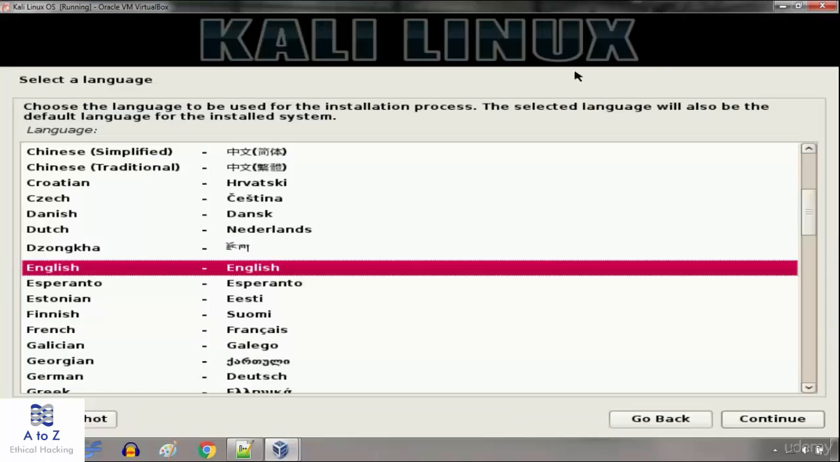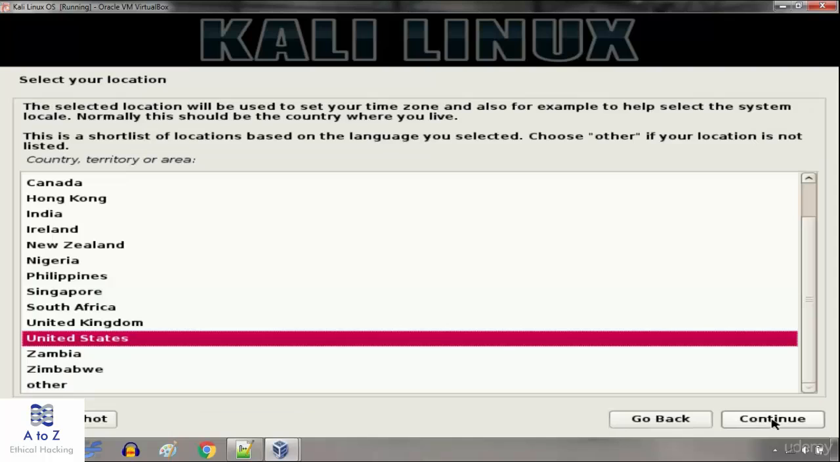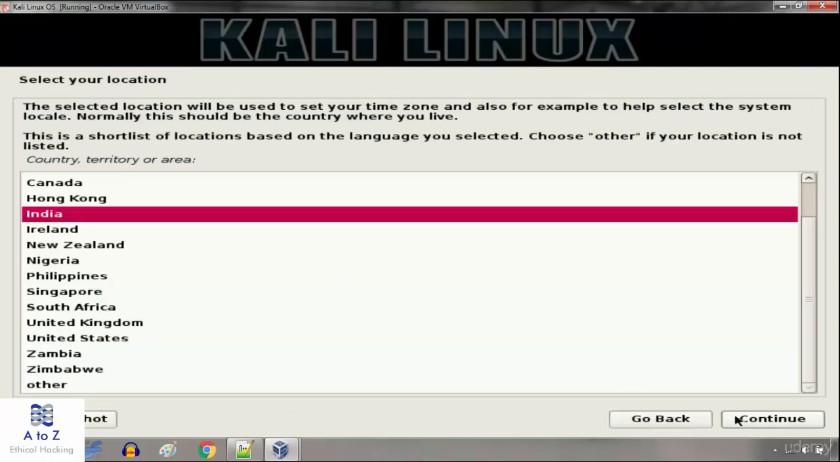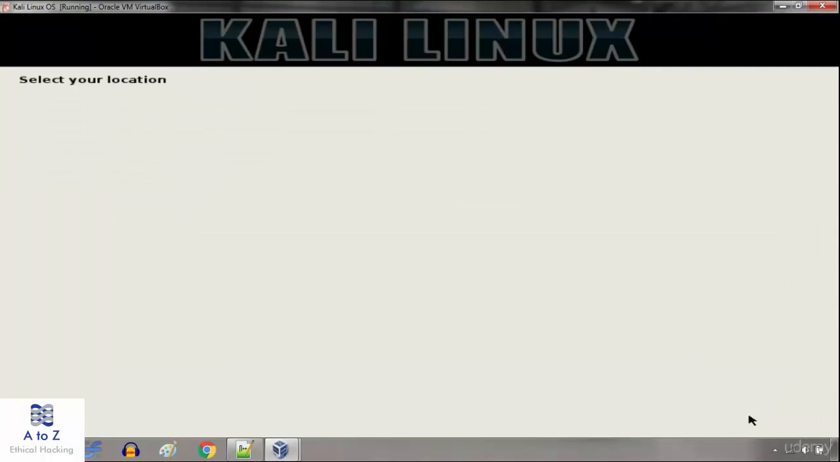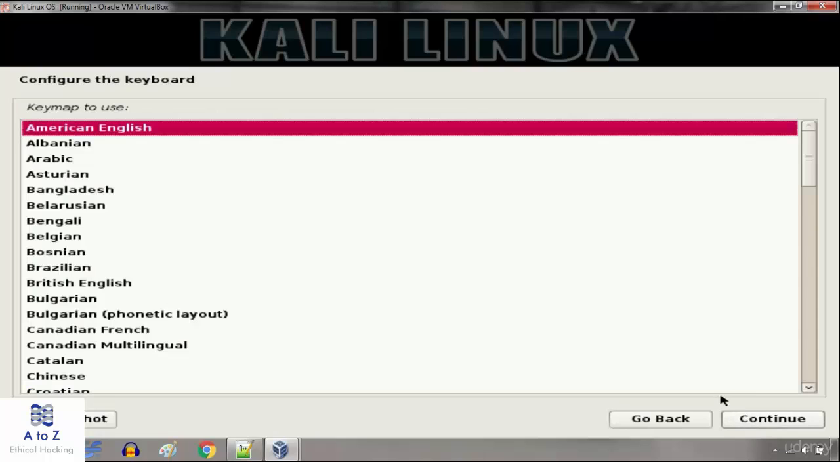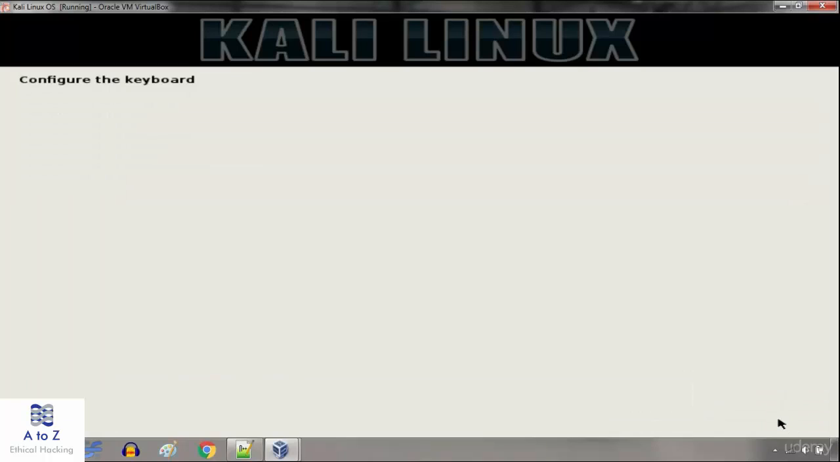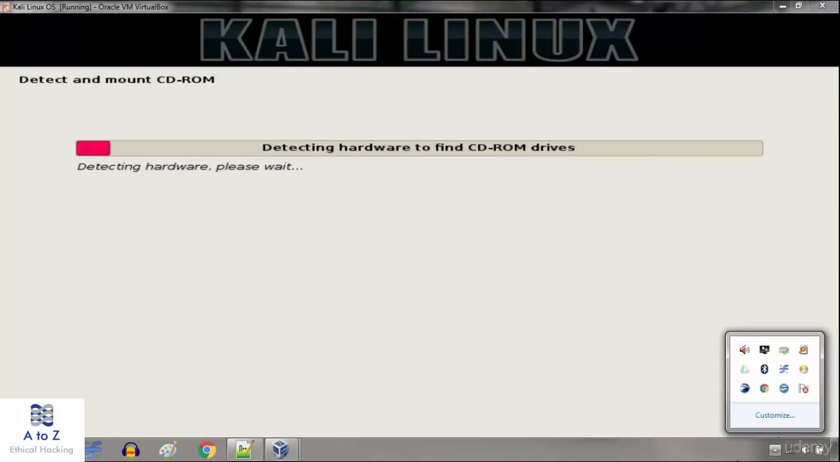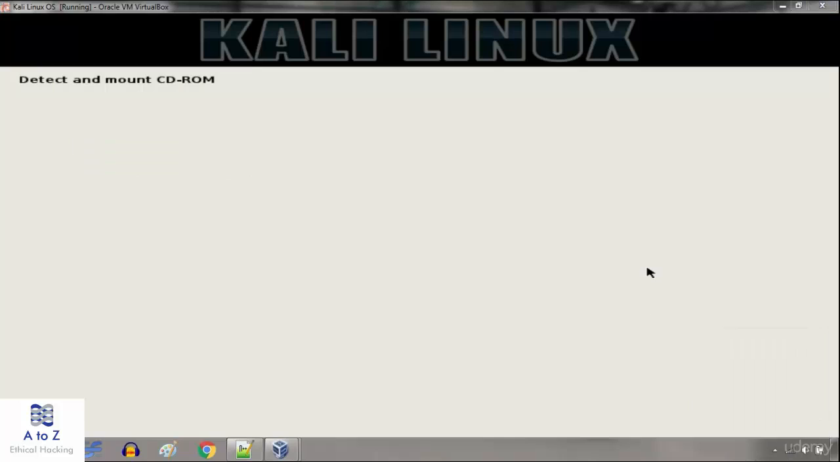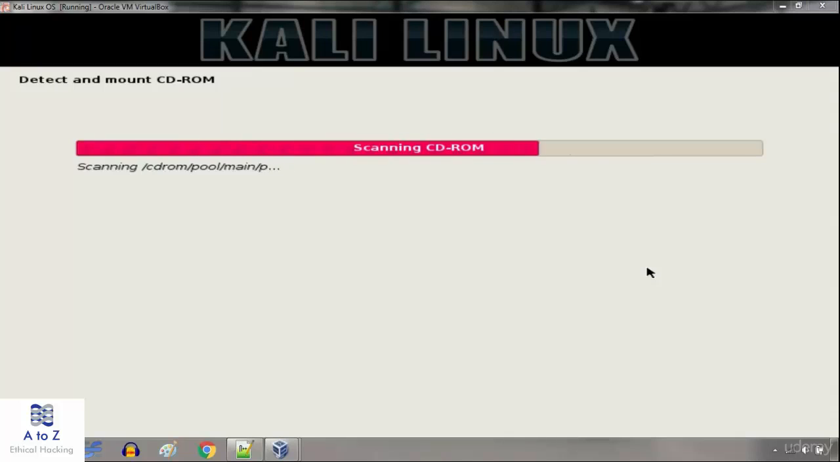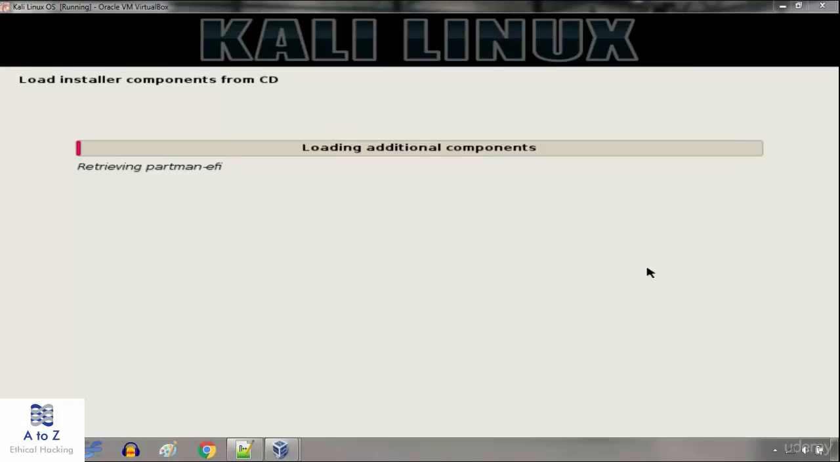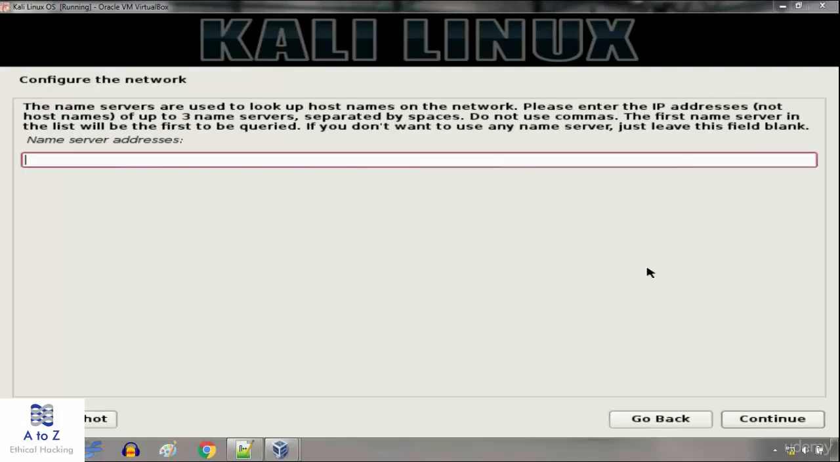I'll select my language as English and click on continue. I'm from India, so I will select India. The key map I want is American English. It is detecting and mounting the ISO file. It will take lots of time, so I will fast forward this video.